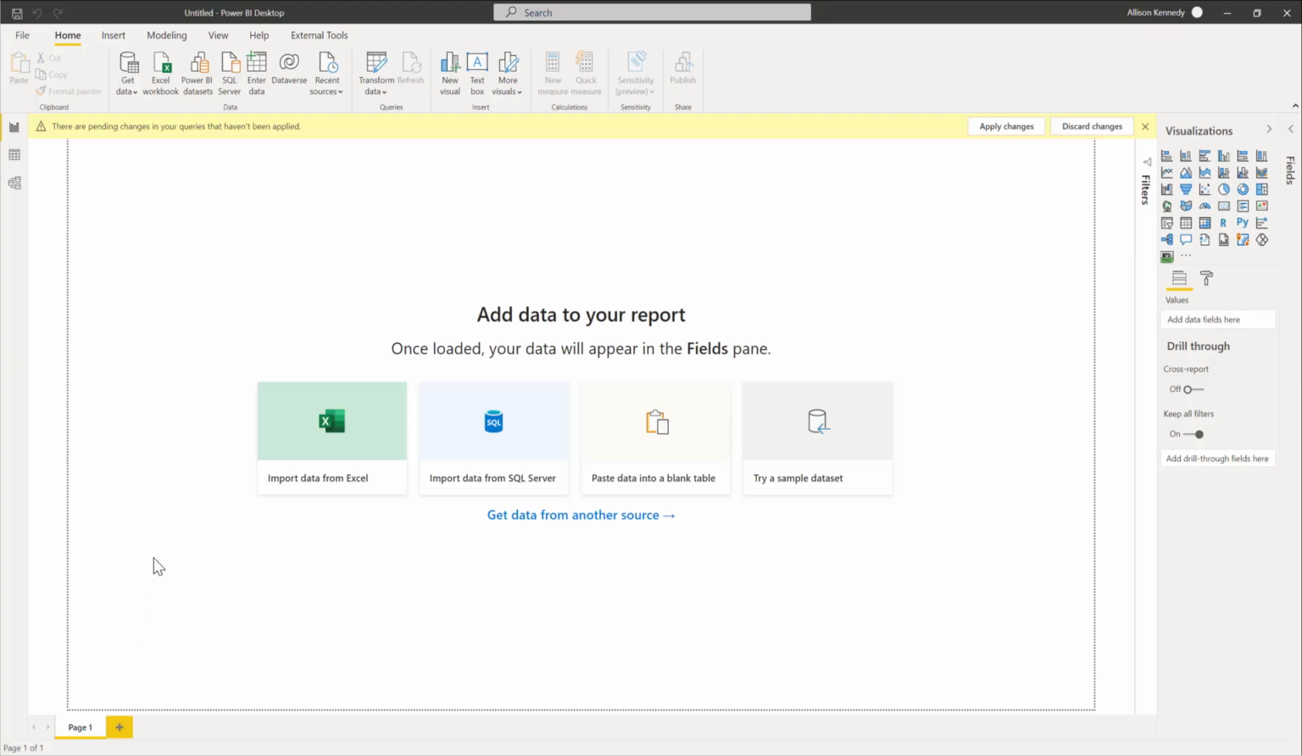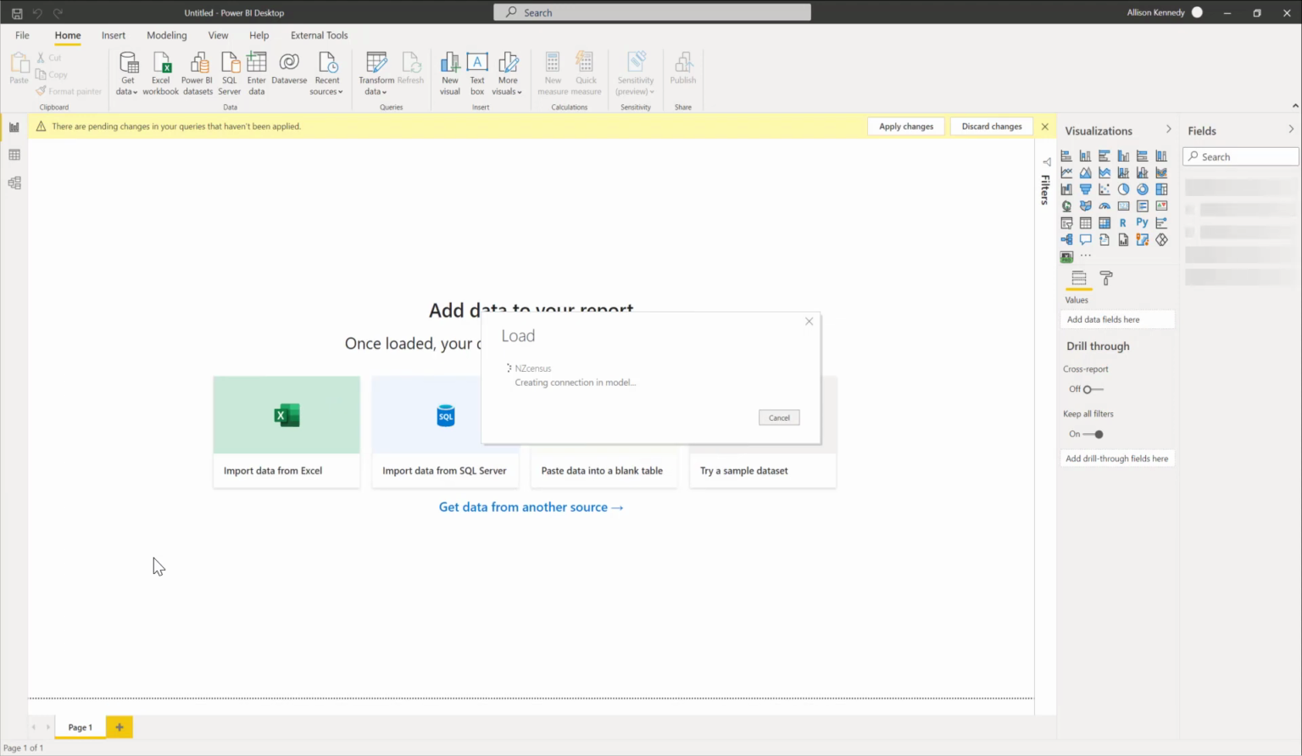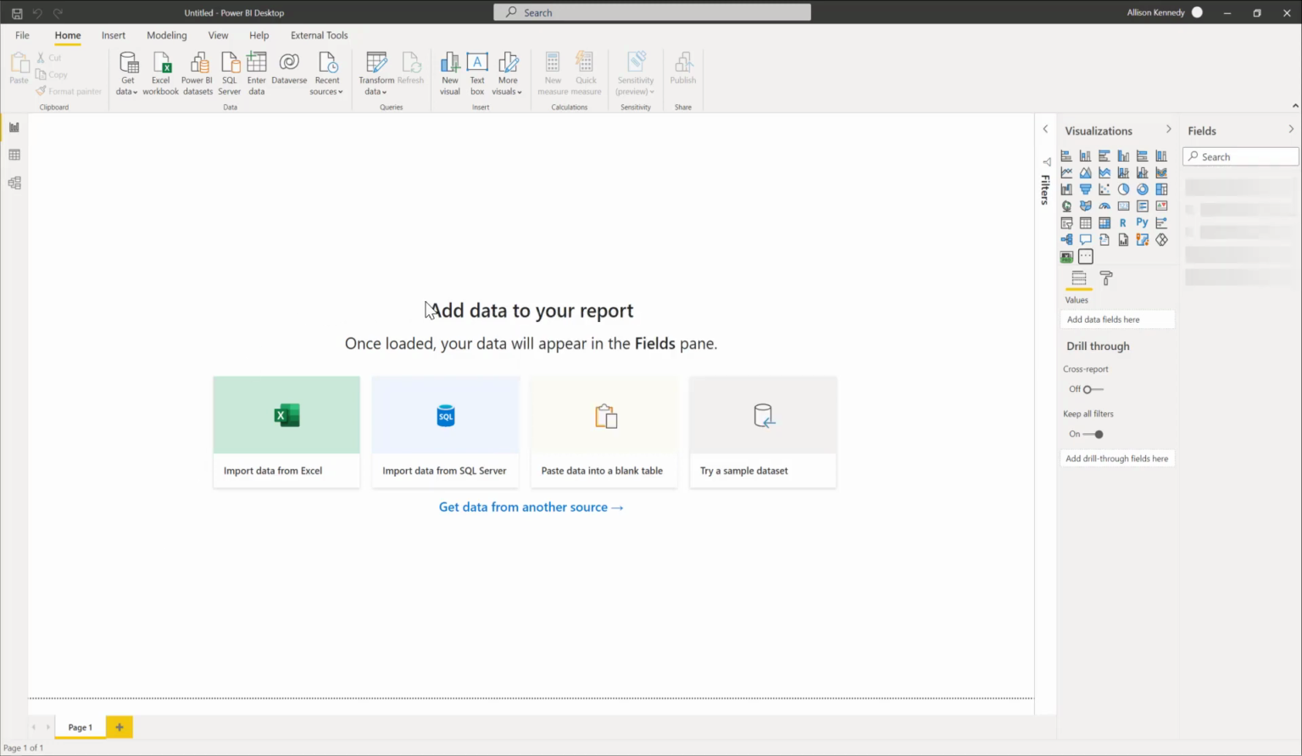So I'm just going to load this data. This data I've just gotten from nz.stat. It's the NZ census data from 2018, so I'm working with real statistics. And I'm going to go and grab the Sankey visual from the custom visual marketplace.